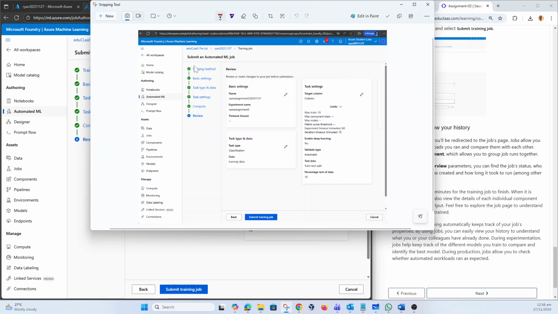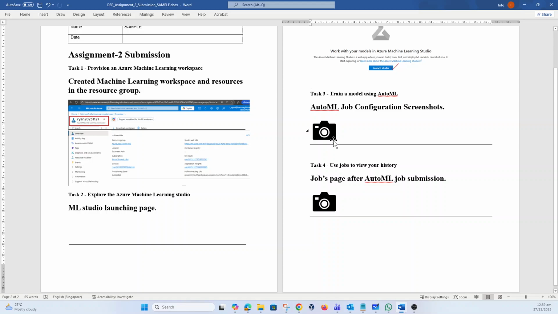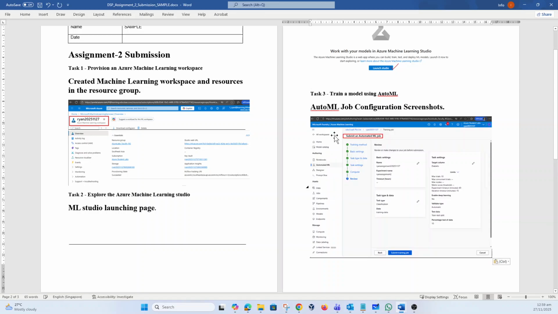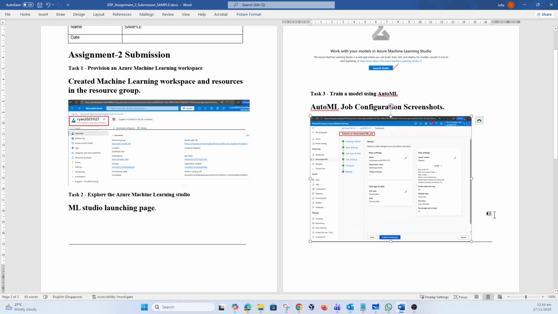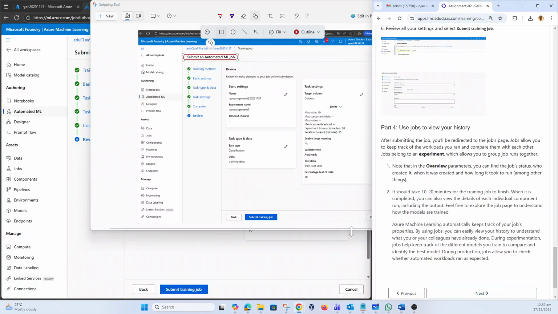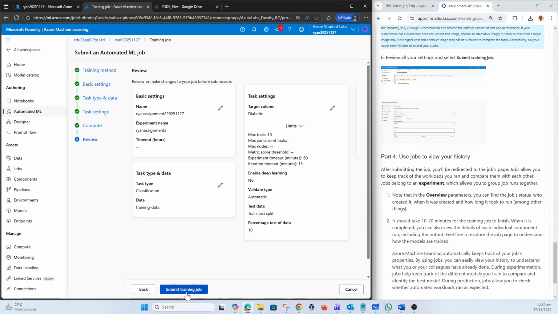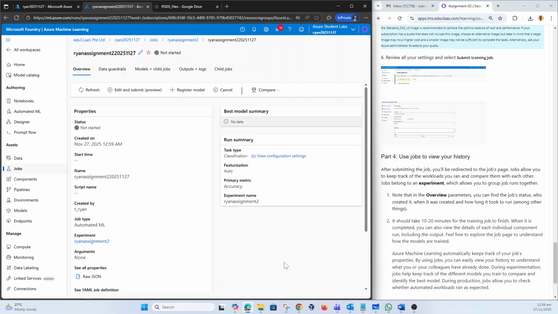Okay, so this is the AutoML. Here you go. Then after that, job page after AutoML job submission. So after that, we just click next, then submit the training job. So this will take a while until this finishes. We are going to wait for a while.